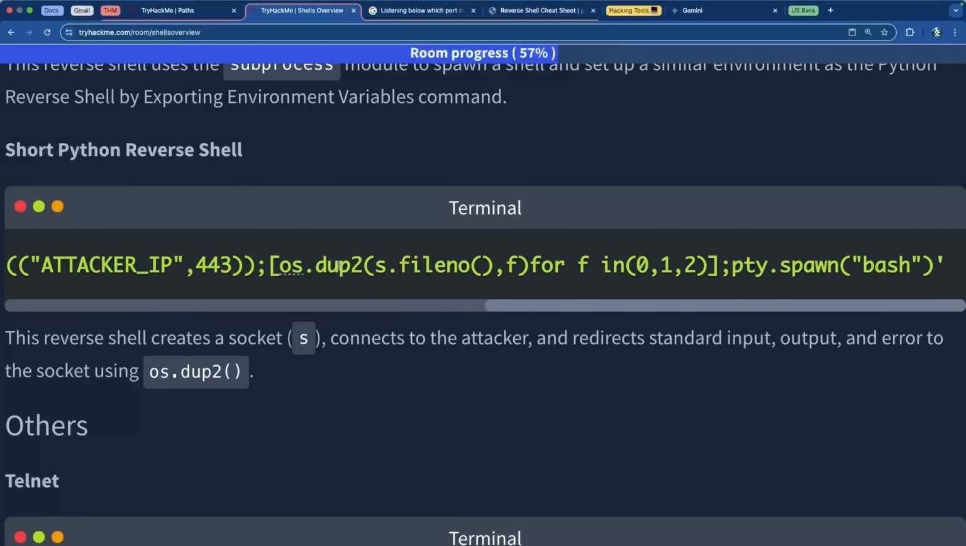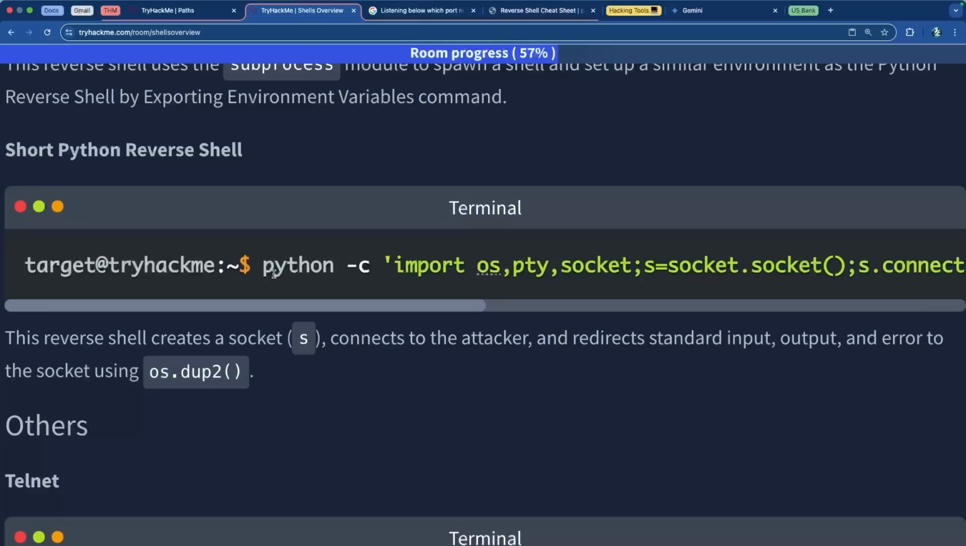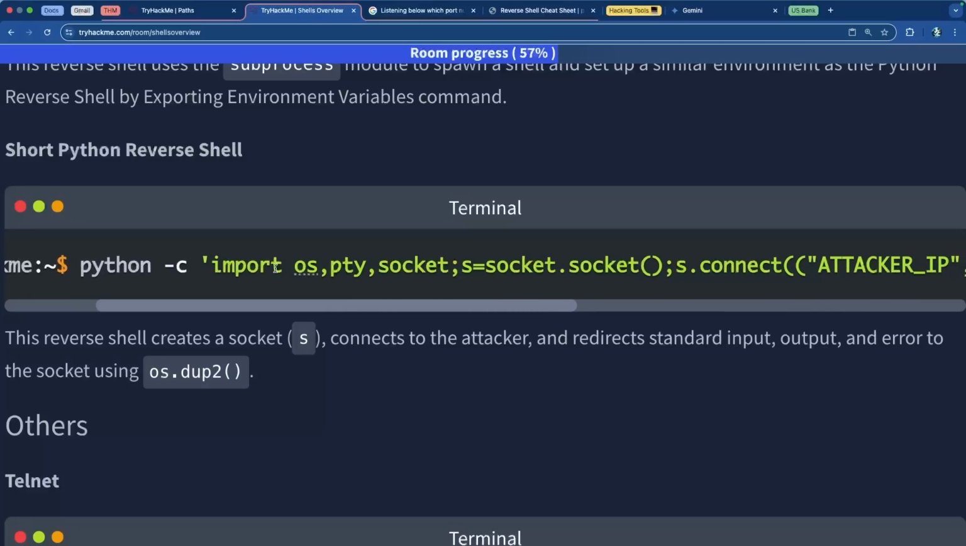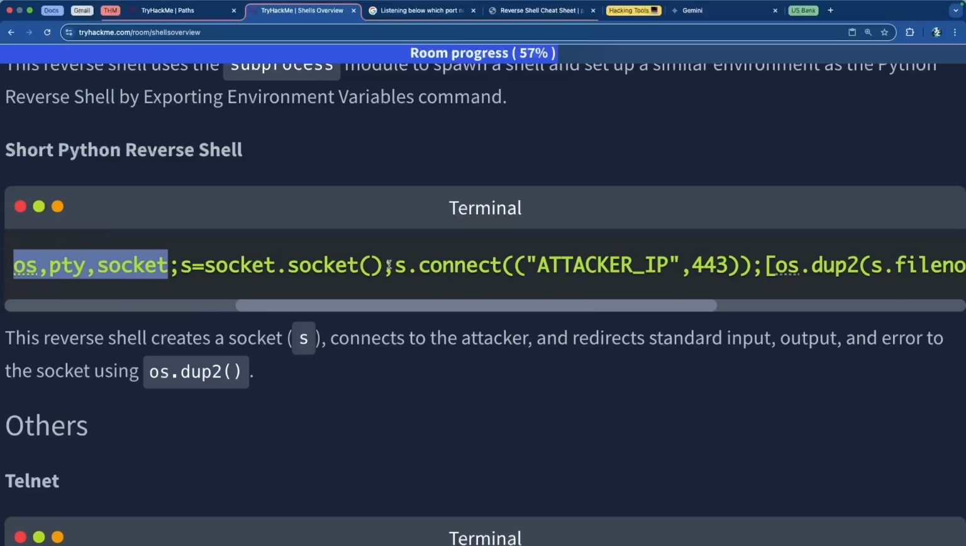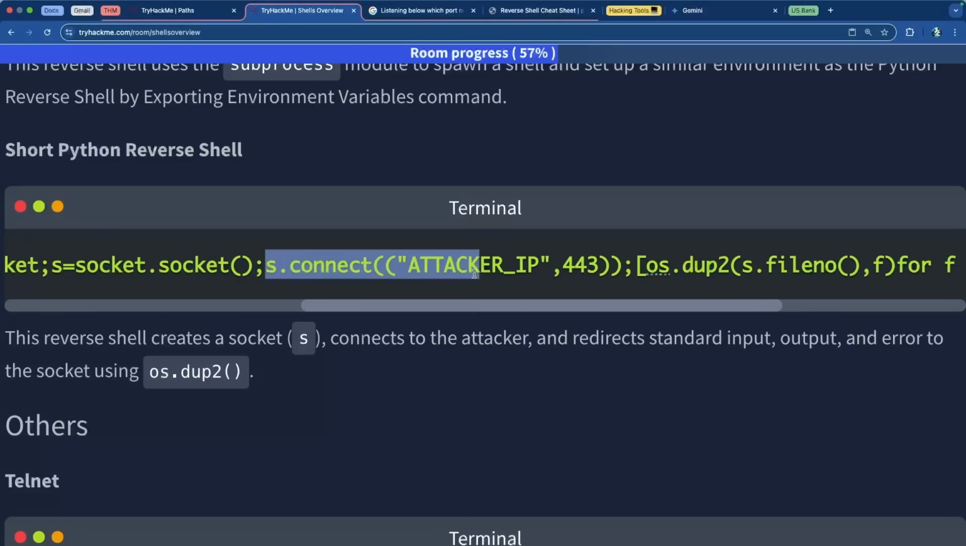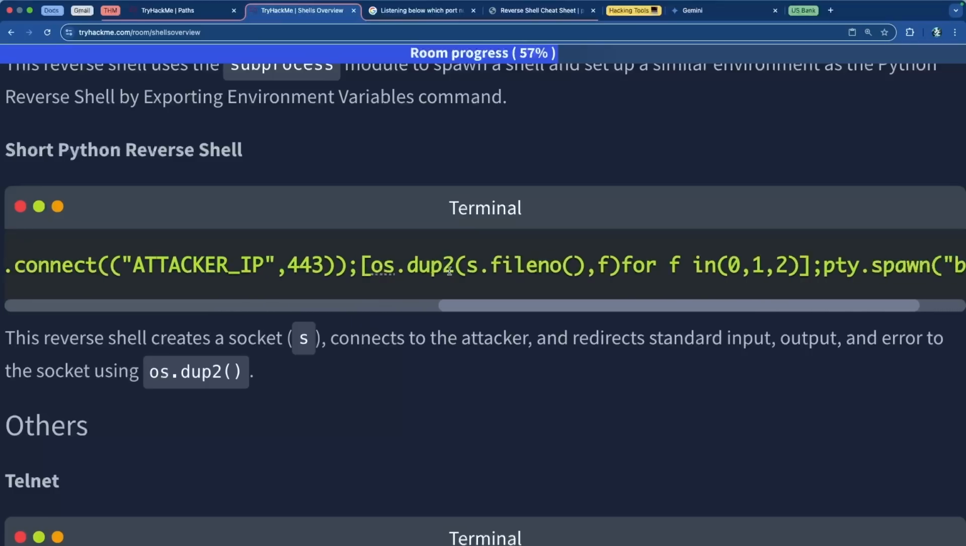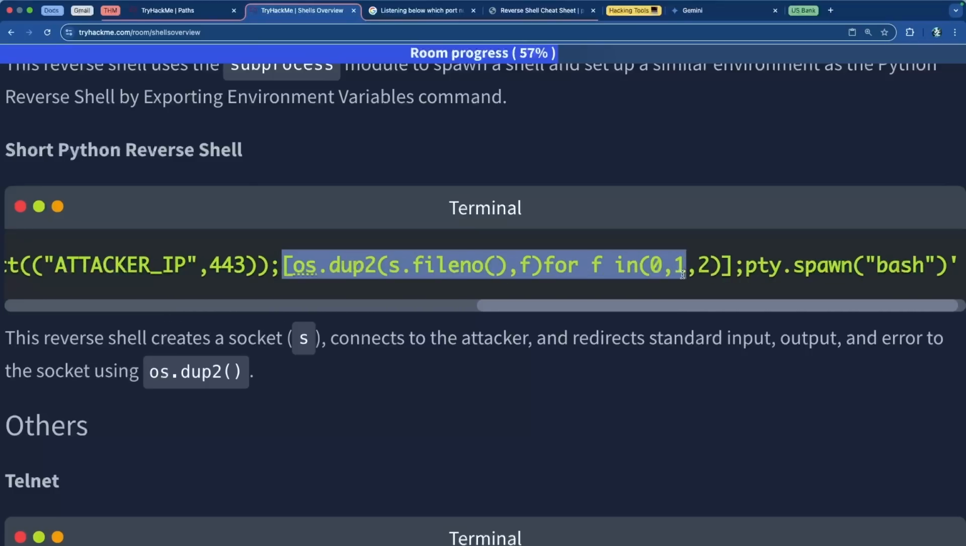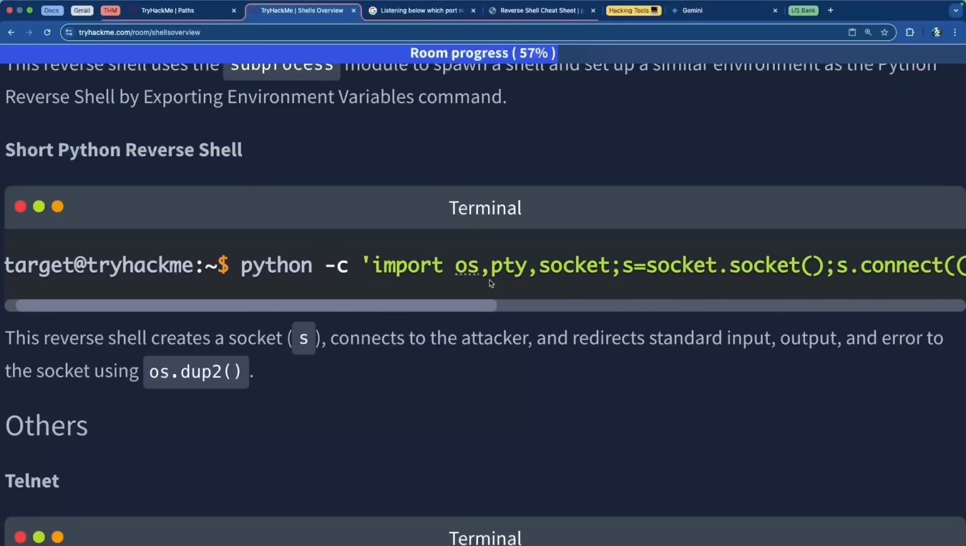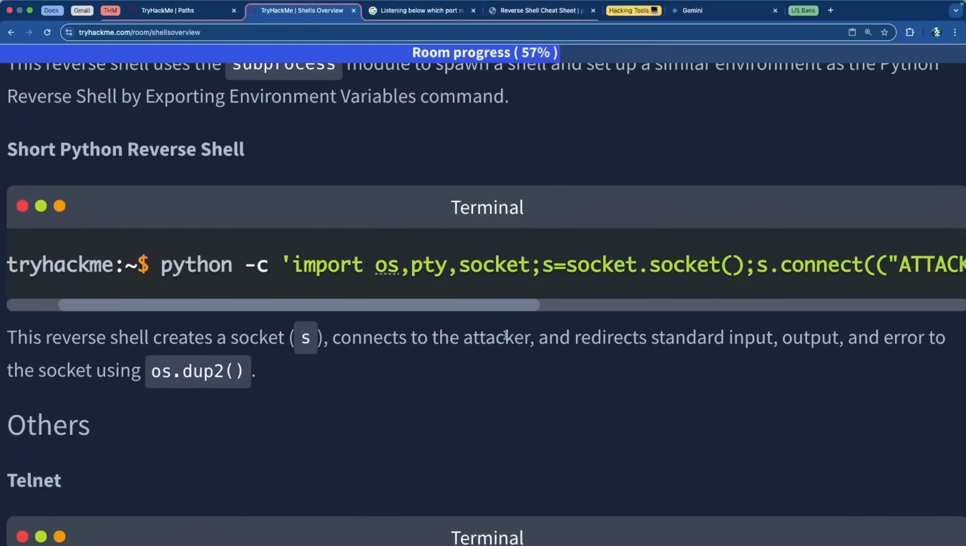So I wonder if this is actually shorter. I guess kind of. So Python compile, and then it's importing os, pty, and socket. And then again, it just uses the socket module with the socket function to create that. Then it creates that connection using the attacker IP and the port number, and then it creates that duplication at the end of it. So technically, I guess that was a little bit shorter compared to all of the other ones.